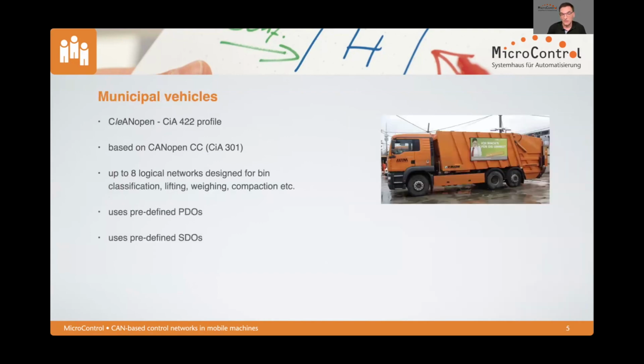The next topic for mobile machines, where you can say everything is already done and prepared for you, is the headline of municipal vehicles, so waste collection. It is specified in the CleanOpen standard. Also, Holger has already mentioned that. That's the CiA 422 profile, also based on classic CANopen.